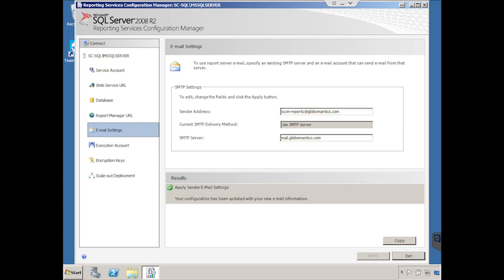Now, there's a dirty little secret here. These don't have to be valid options. In fact, they're not valid options in my lab. But what it does is it does enable the email service, so that if you wanted to test this and play with it without actually getting email, you can do so.